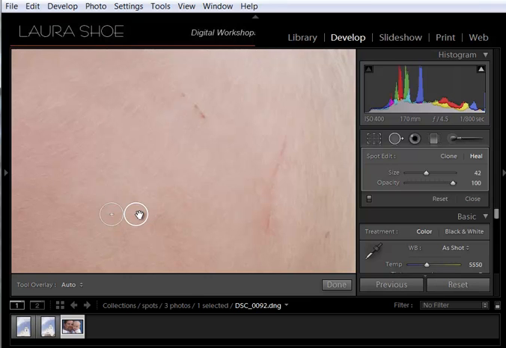I'm going to hide the circles. I'm going to type H to hide them, so that I can see how well Lightroom did. I can see a tiny little bit of a pattern there. It's not bad. When I zoomed out, I'm sure I would never notice it. But let me show you how you can change where the source comes from.